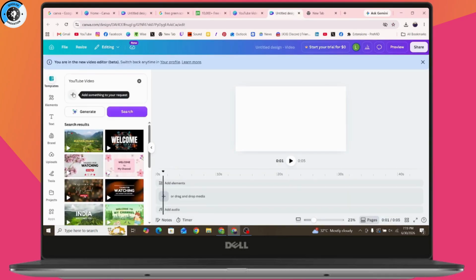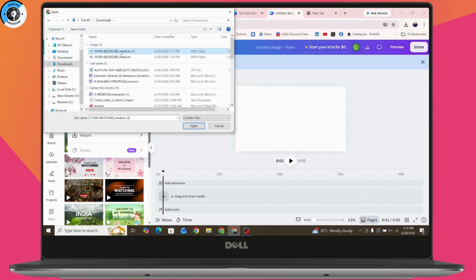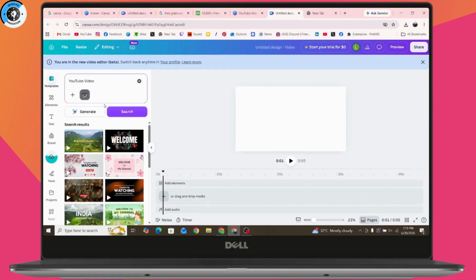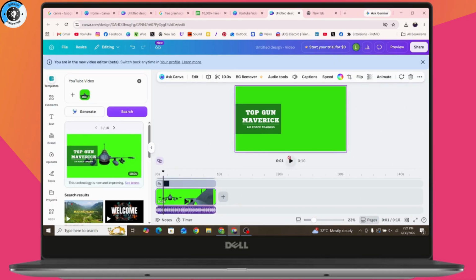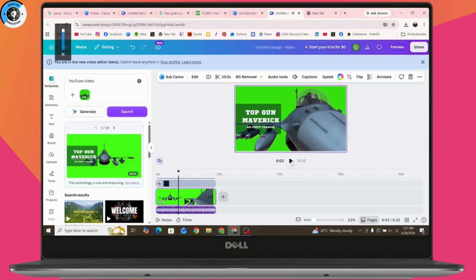editing a video. Now you need to go with the plus button right here and then go with upload and then select a video. Like I'll just simply go and select this one, click on open, wait for a few seconds, and you will have your video right here. Once you've selected the video, you will have this kind of interface. This is the video.